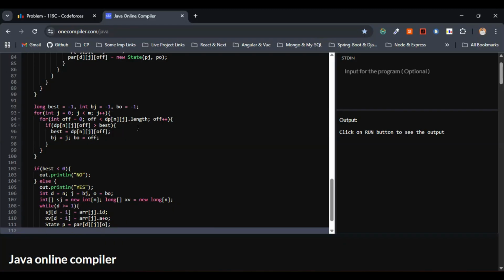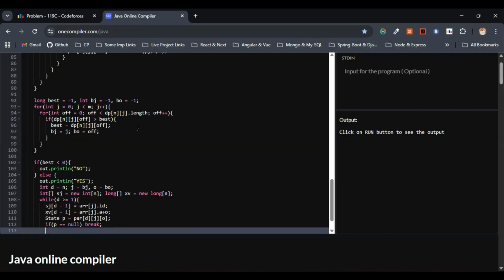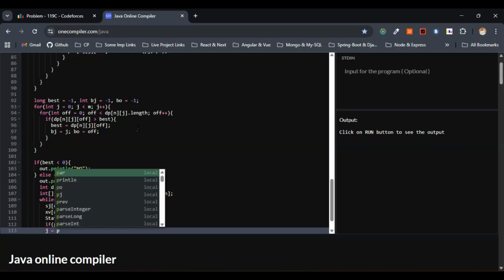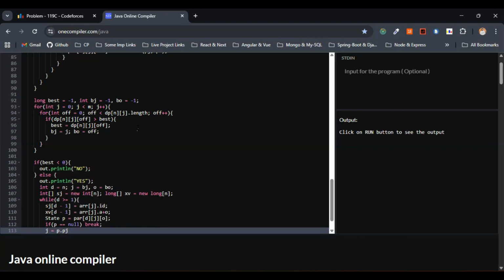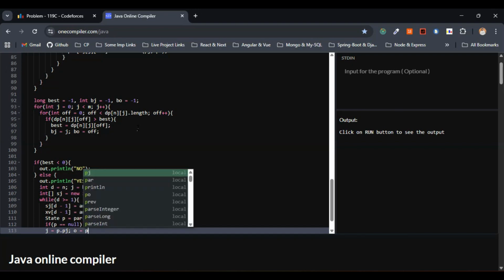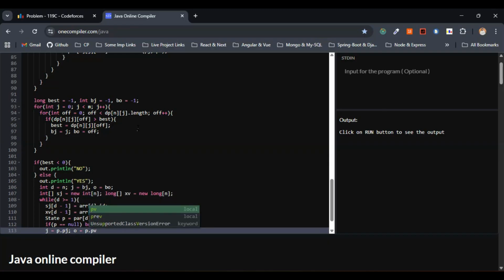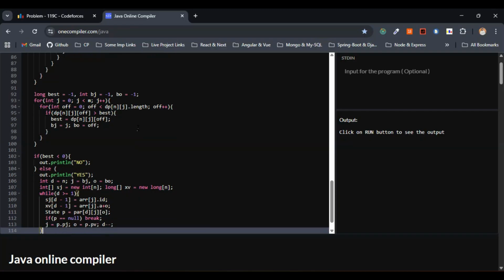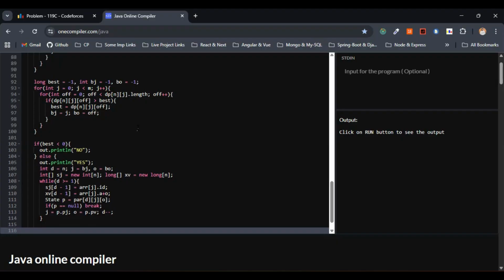So let me go with a simple if condition here. If parent is null, we would have reached day 1, and then we have to exit that particular loop. So if p is equivalent to null, then we have to exit the loop, I can just give break here. This is fine as we are making use of the while loop. So now we have to move to the parent state, nothing but the previous day. So this one will be j equals p dot pj, o equals p dot pv, so this is also fine. Finally we have to decrement the day, nothing but d here. This is fine. We are done with this part. Next let's do one thing.